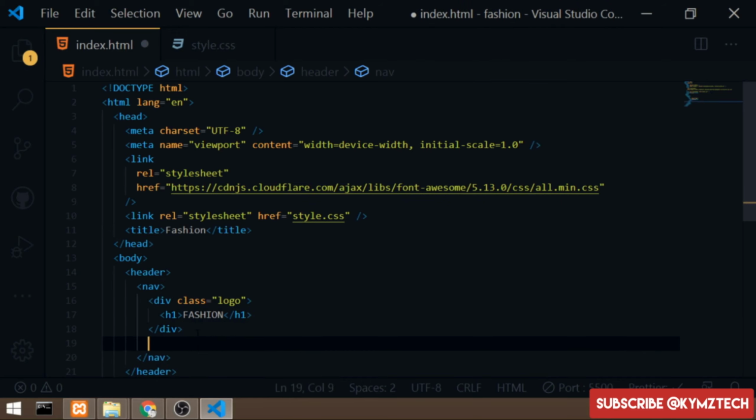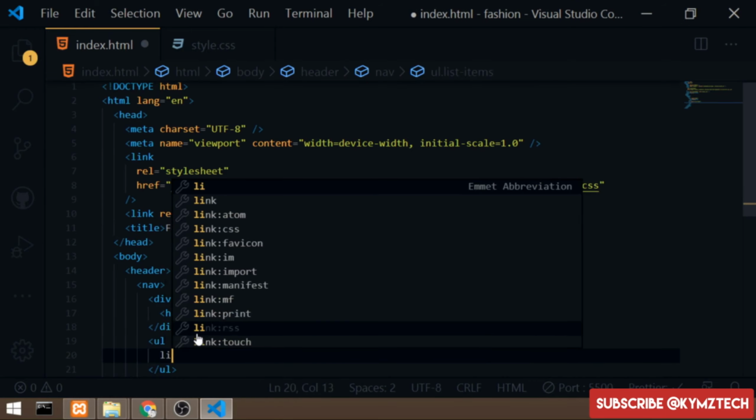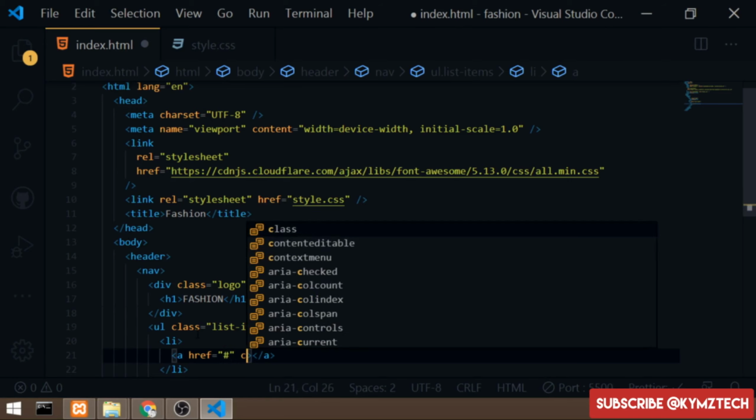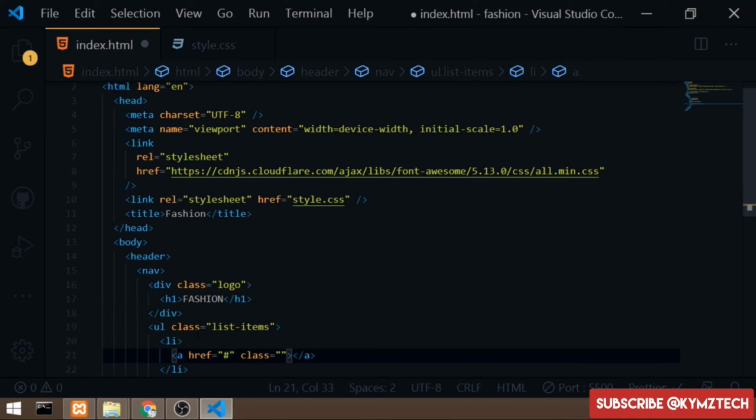So right here we are going to add a ul tag with the class of list items. So say ul items, and inside the tag we are going to add some list items. Inside the list tag we are going to add an anchor tag with the class of link. We'll say link. We are going to give it a text of home.